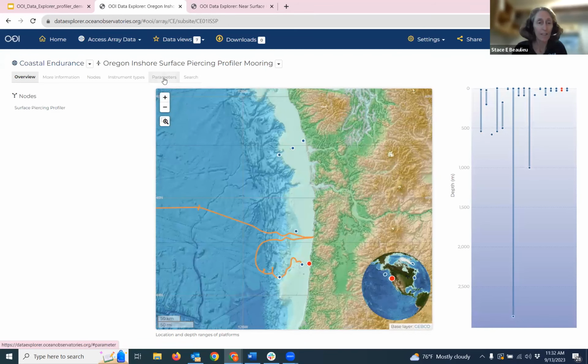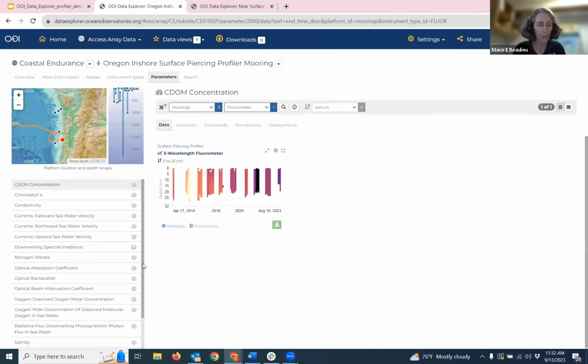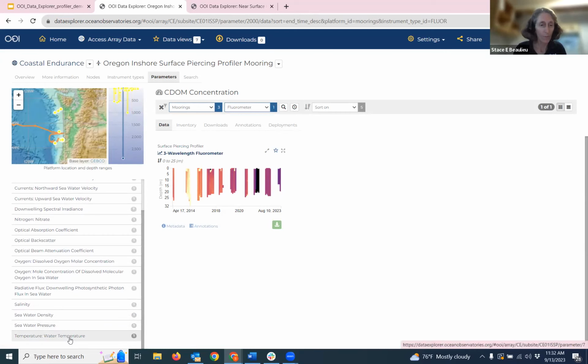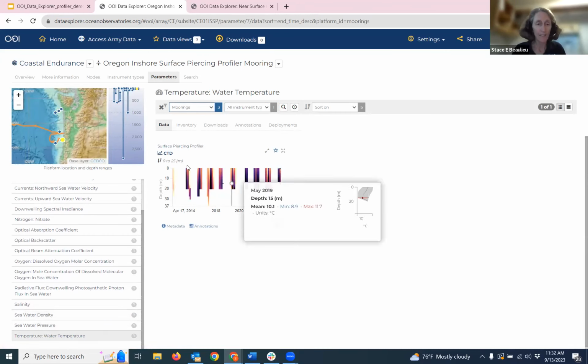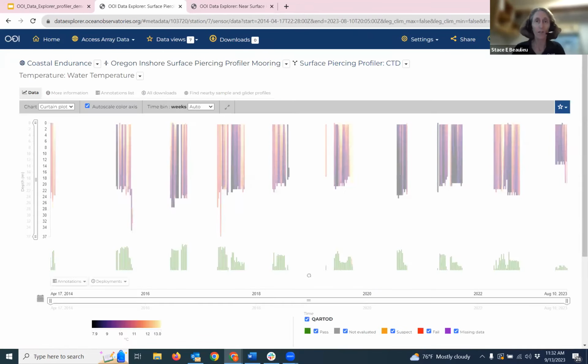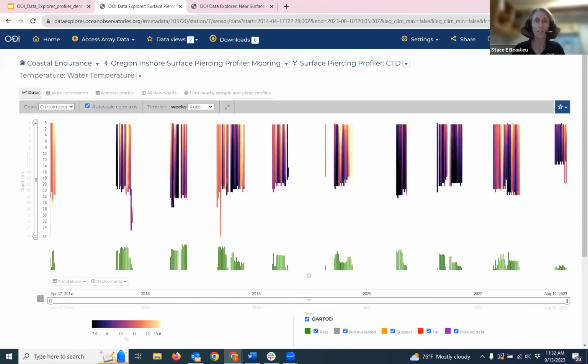I'm going to click into the same parameter, water temperature. Let's find water temperature, and I find there is a CTD on this profiler. I can go into that data set. First, let me orient you to what we're looking at.